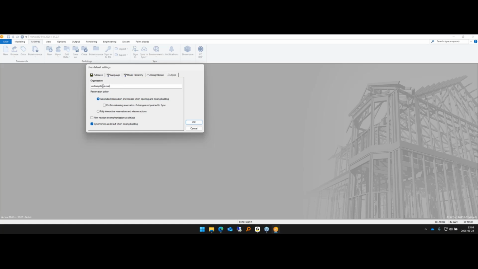When you have inserted the organization name, you can now also select the settings if you want to automatically reserve and release the buildings when you're closing and opening them, which is something I personally recommend to keep as it is. Otherwise, you can of course have it fully interactive where you can reserve and release a building manually yourself. But there is a risk involved where maybe you forget, or maybe you reserve someone else's building, and that's not too good. So the recommendation is of course to have it on automated reservation.